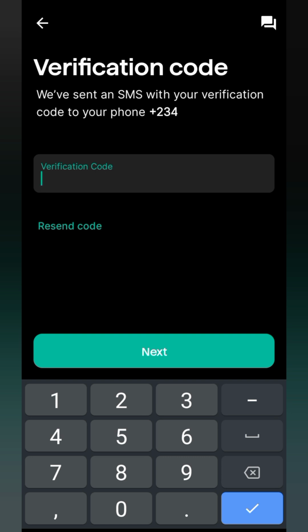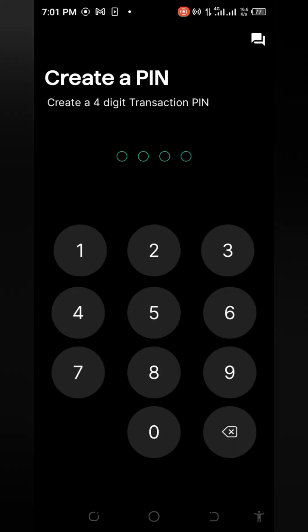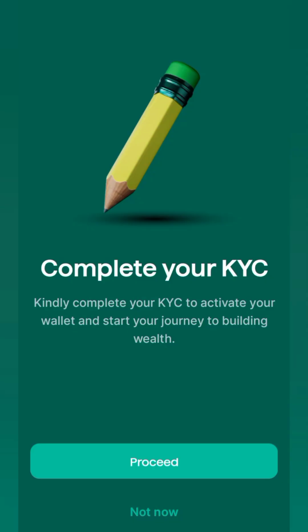Now under this section, they must have sent you a code in your email and also your phone number, so you put it in. Then here you have to create your password. After that, you now come to this place: complete your KYC.